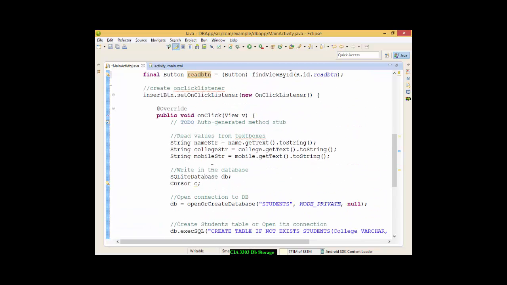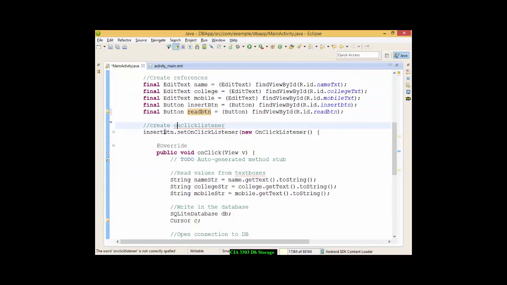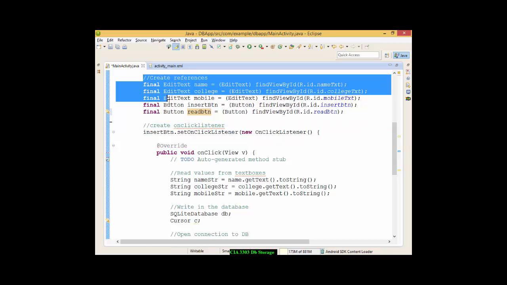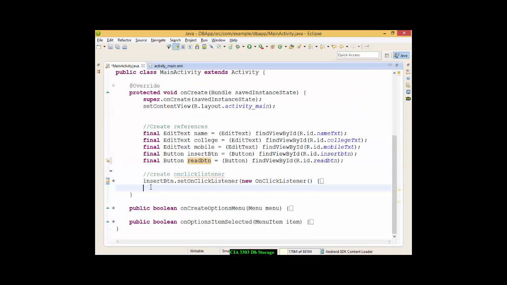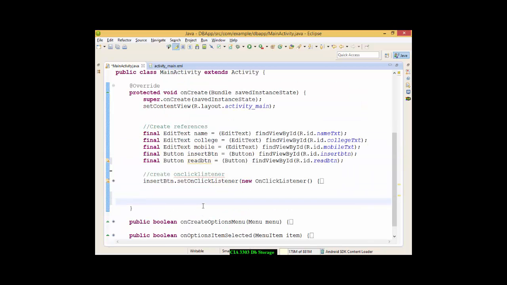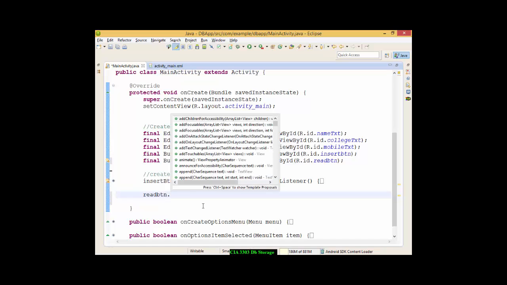So an easier way, if you can look at the code, please look at the button. I need to create references, which I did. Now I need to create the on click listener, which I did. So you see this minus button, I can dissolve it so that I can see a clearer screen. And now here I will write my read btn dot set on click listener.